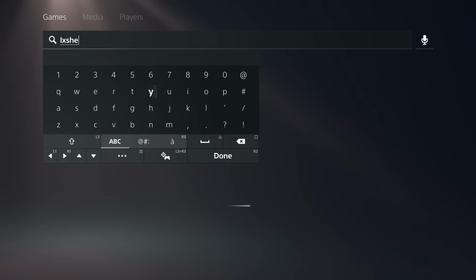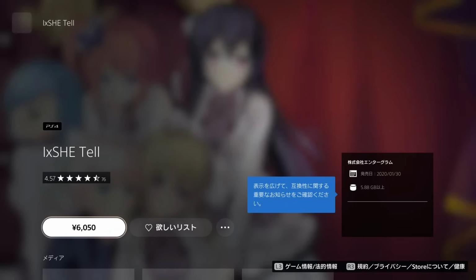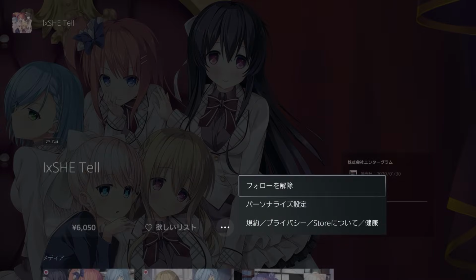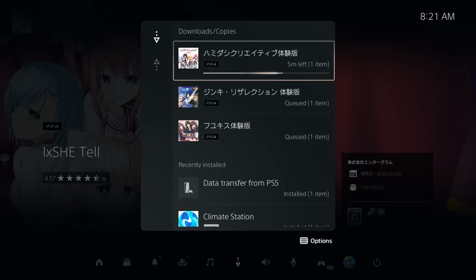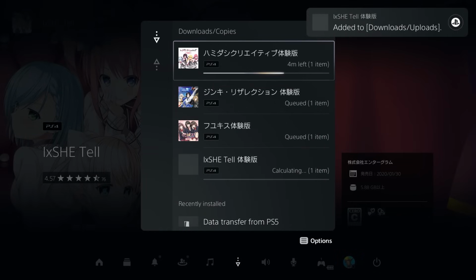Now, I just want to show y'all that you can't actually put this on a PlayStation 5, but it will work on a PS4. So see, it doesn't have a demo. Now, I did trigger the download of the demo through the website, and you'll see it pop up right here in just a second. And there it goes. It now has been added to the queue.